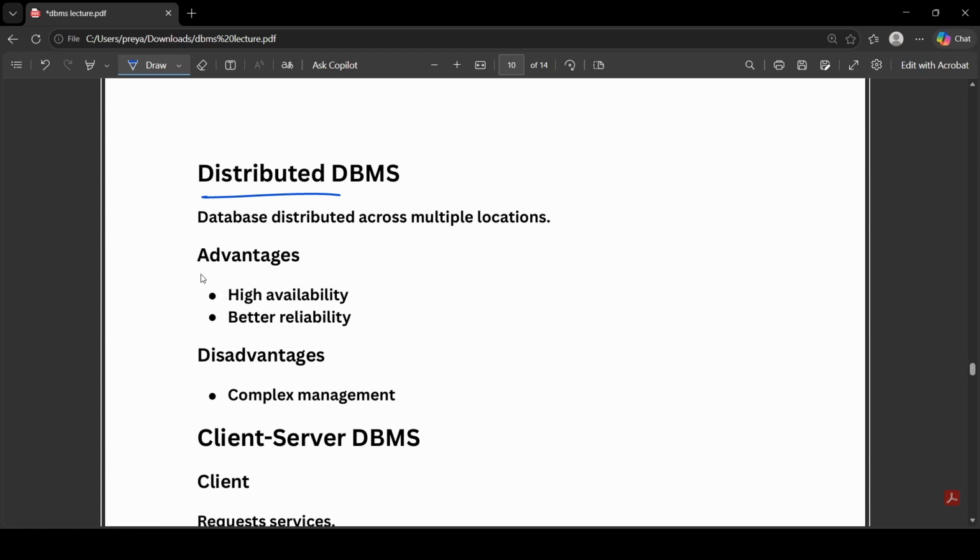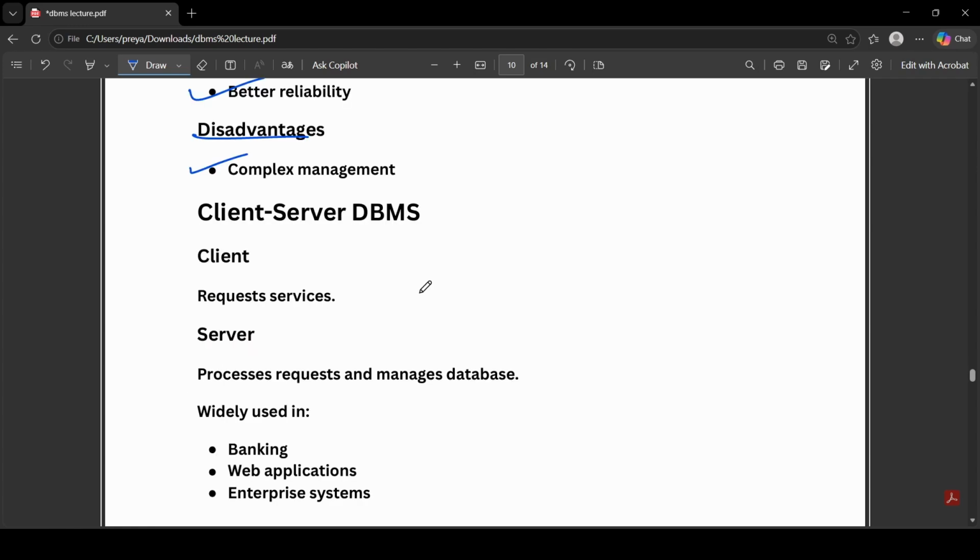The advantages of this model are high availability and better reliability. If the London data center goes down due to a power failure, the New York and Tokyo nodes absorb the traffic. That's why users don't experience a single second of downtime. But it also has disadvantages, like complex management. Keeping the data perfectly synchronized across global time zones in real time while avoiding conflicts is a monumental engineering challenge.